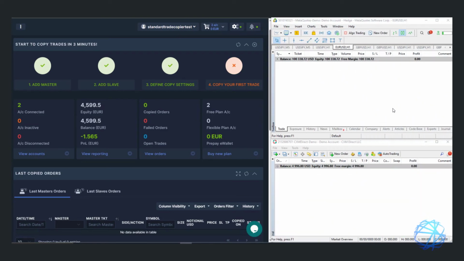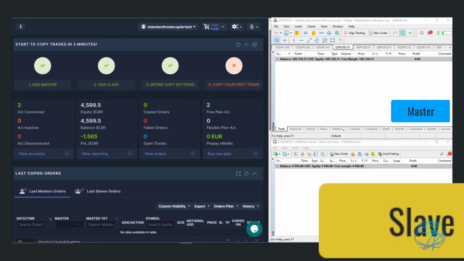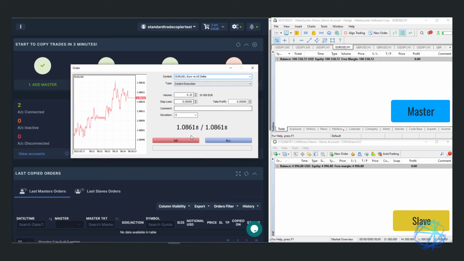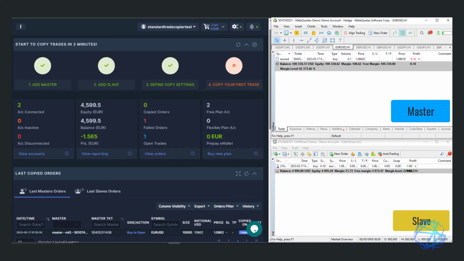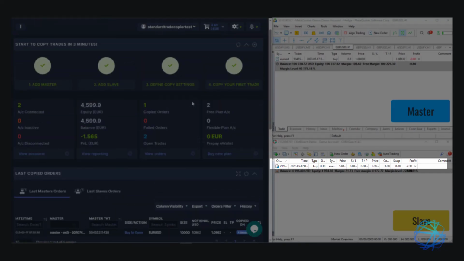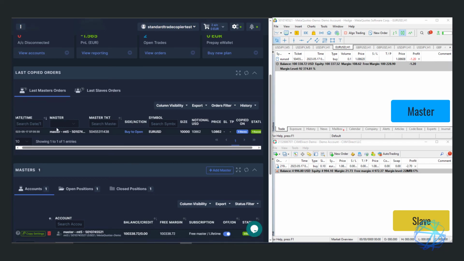To show you how this works, I have opened our Trade Copier cockpit, our MT5 master account, and our MT4 slave account into one screen. I'll place a buy order in our master account. And there you go, the order instantly copied into our slave account. You'll also notice that the cockpit has been updated too. We can see that we have one open position.